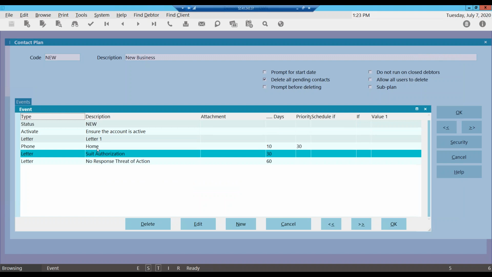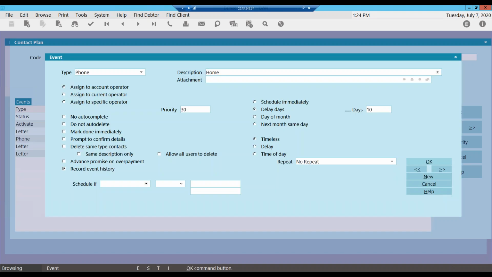Going out, looking at the phone contact here, it's set for a delay day of 10 days. We do this to demonstrate how the phone contacts will be set up if you had a wait period for the initial letter to be sent out. One thing to note here is the priority field. This is useful for events that will appear in a collector's to-do list, as it can control how the operator works their accounts.